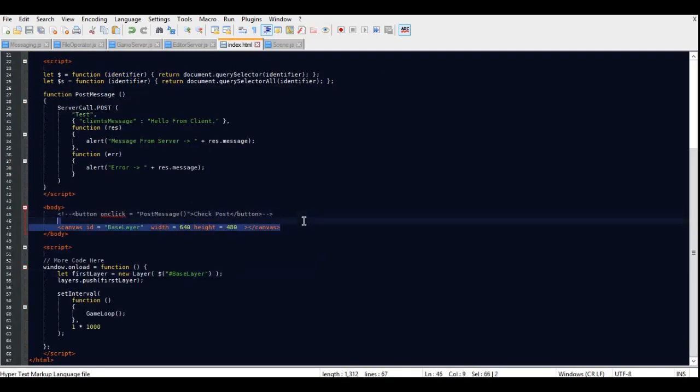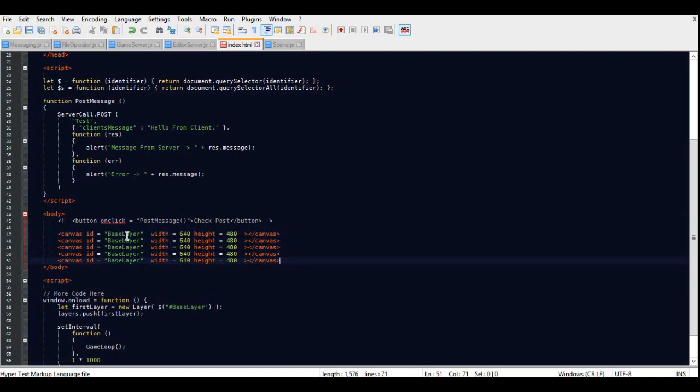Now I want to make 5 canvases. I'm going to change them now into layer-0, layer-1, 2, 3, 4. So there's 5 layers starting at 0 to 4. And what each layer is going to be doing is one's going to be an overlay of the other. Layer 0 is going to be the furthest one back, and layer 4 is going to be the closest layer to us.